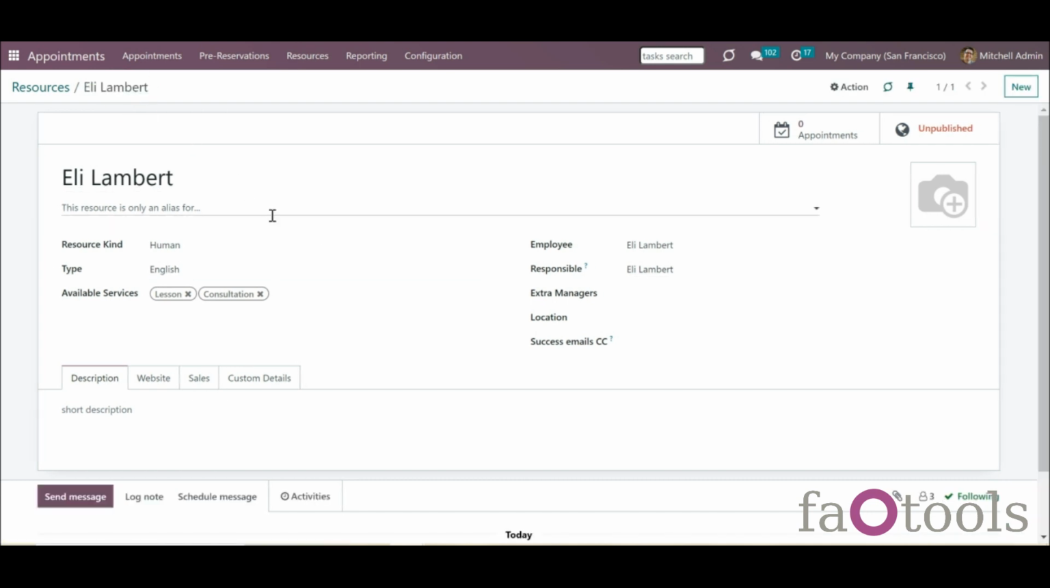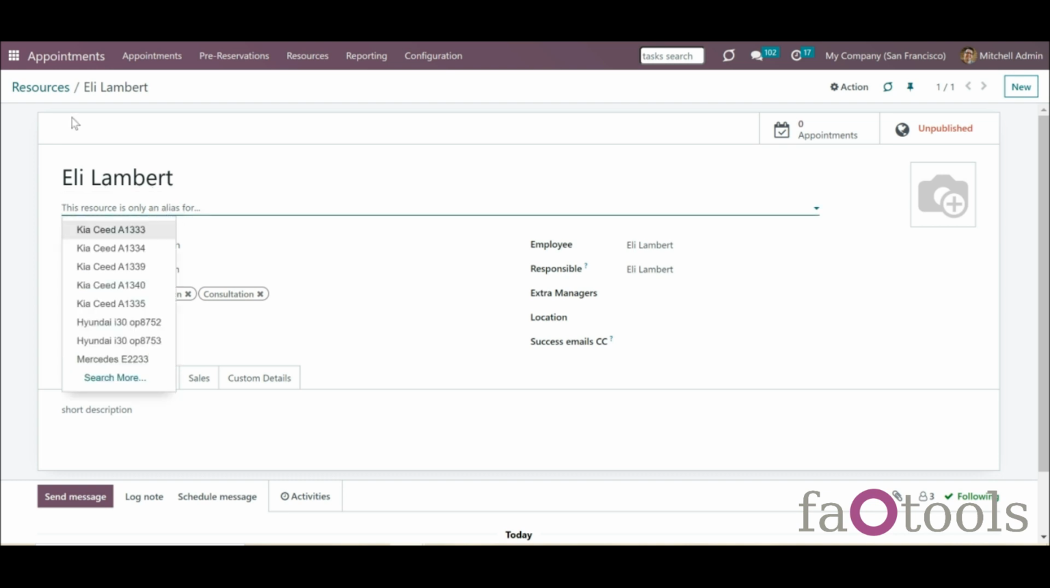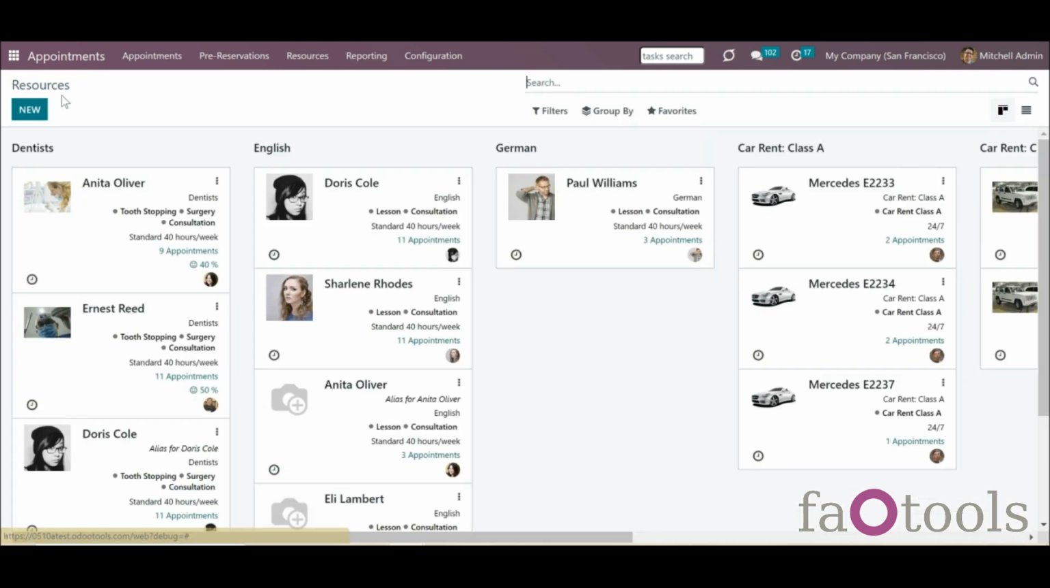We can't create two standalone human resources for a single employee, as then the already booked time slots of one will not be taken into consideration while booking slots for another one. In this case, we may create a resource of a human kind and its alias. As you create a resource of human kind, the working calendar of the employee is taken into consideration while generating time slots. So the related services, lesson and consultation, are available only during this time.